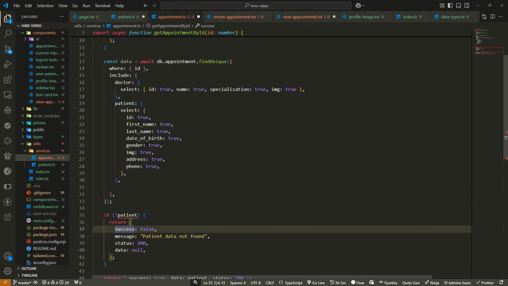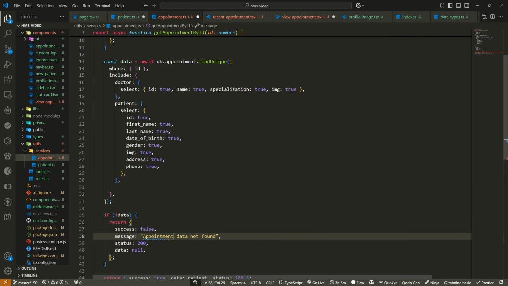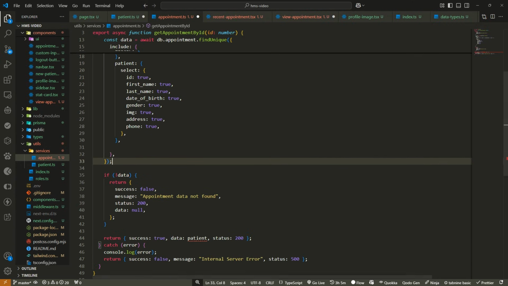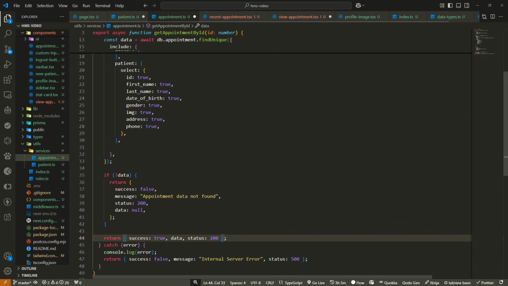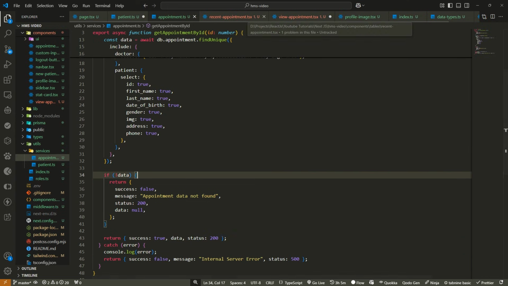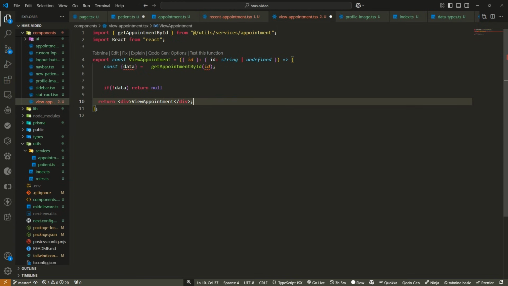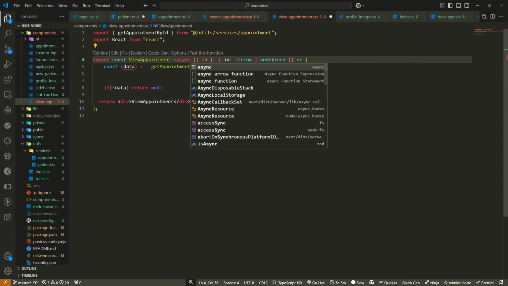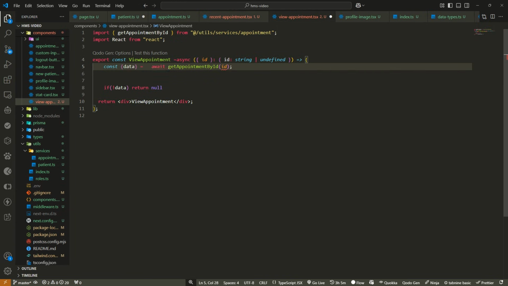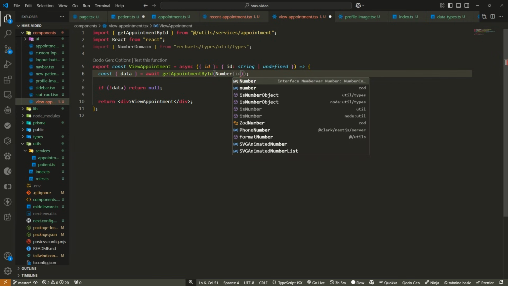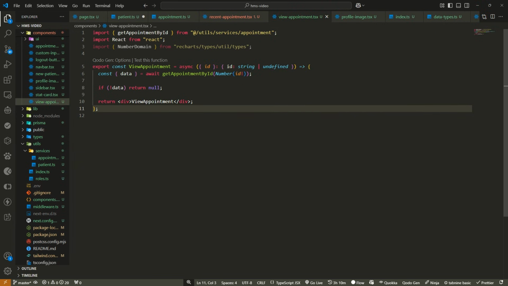So if there is no data, right, great, we say appointment data not found. But if it exists, then I'll just send the data. Great. So we can go back to here and import this, and this will be this, and also await this here. So this will always be a number. Great, like this.